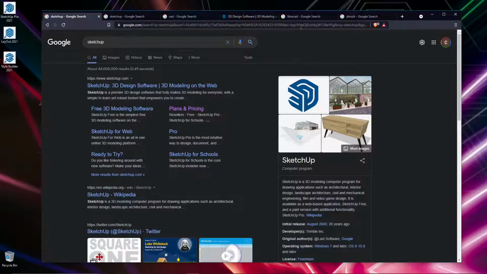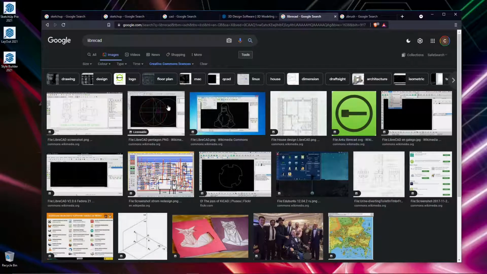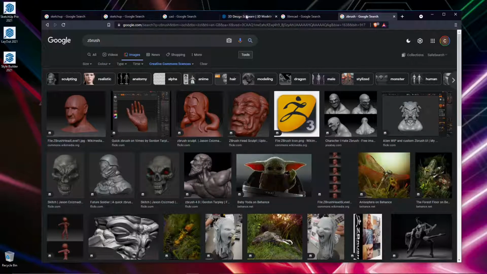You can also use a free application like LibreCAD to create some 2D drawing and then get back to the SketchUp application and model in 3D.